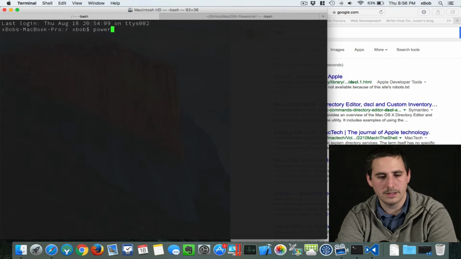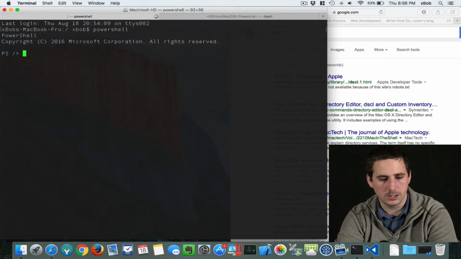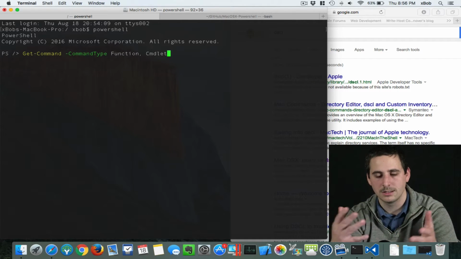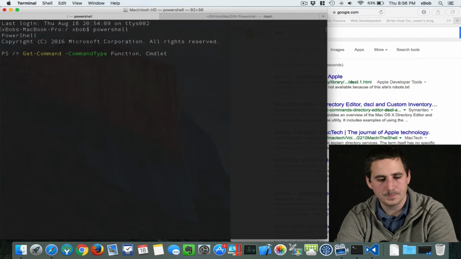And in order to step into PowerShell, I need to run the command PowerShell here. And that will step me into the PowerShell application. And I have the core PowerShell functions and commandlets. So if I want to take a look at what those are, I can use the Get-Command commandlet, and I'll type -CommandType. I want to see the functions and the commandlets. If I just ran this without doing that filter, it would also show me all the native Mac OS X applications, which I don't want to see right now.